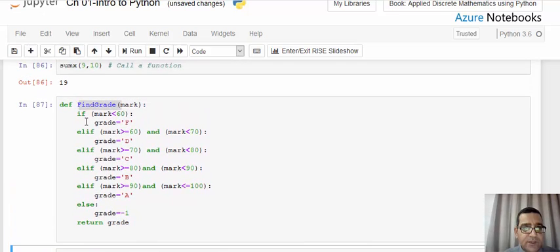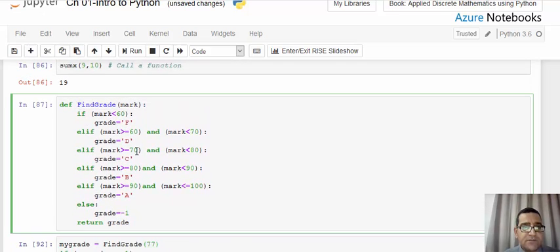Now what happened in this example? Simply we define a method here, and this method finds the grade, and I send the mark. Then if the mark is less than 60, the grade will be F, else between 60 and 70 it will be D, and so on, C, and so on. If the mark is any other value, the grade will be -1 or any value you would like to add, as a flag here. Then return the grade.